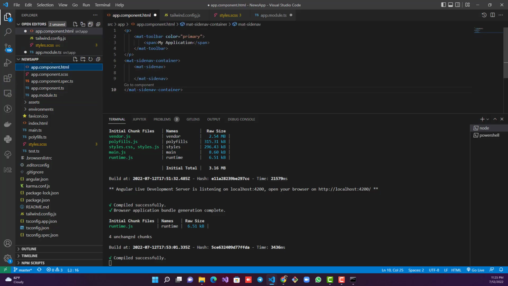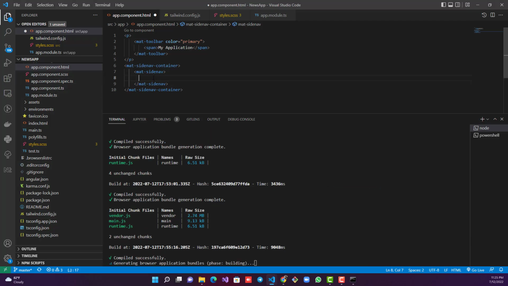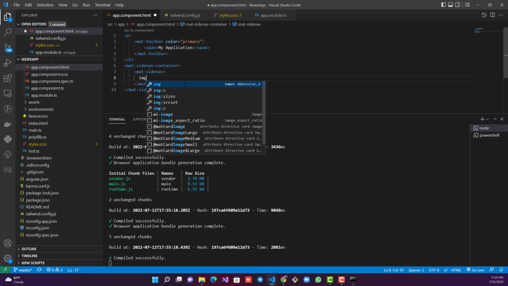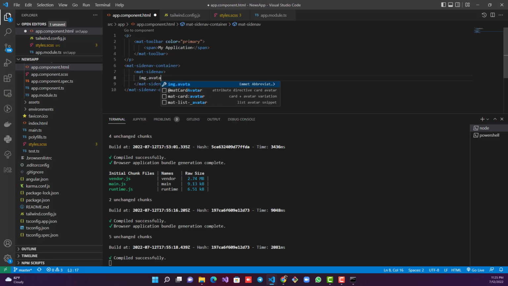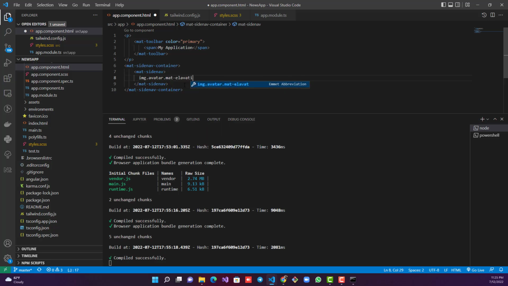All right, okay, let's save it and let's try to add the content in the mat-sidenav. Okay, so in the mat-sidenav we will be having an image on the top. Okay, for our logo or some avatar that we need to put. So let's add the image. Okay, and we will give a class as avatar, because this will be like a logo for us, and we will be using mat-elevation of z8 index.